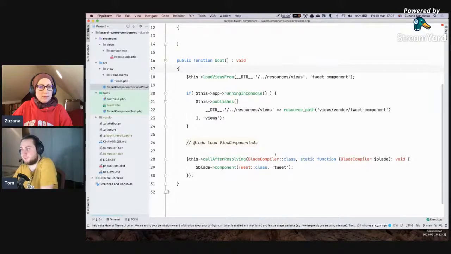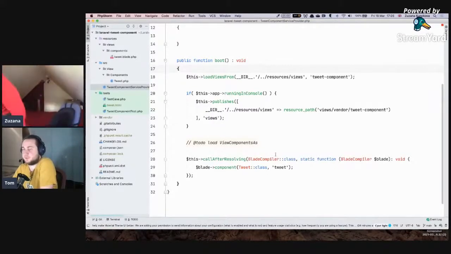Like most times in Laravel, you have different ways to do it. And sorry, trains. Better to close the window.